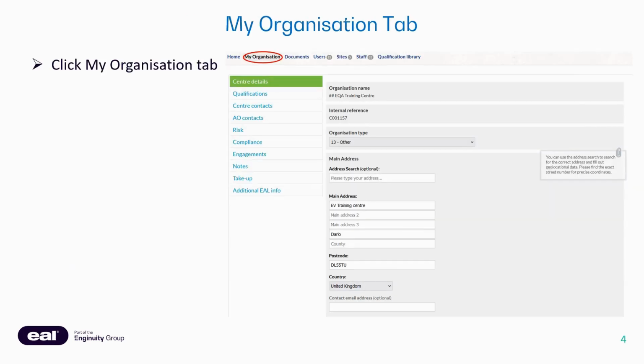But for now, we're going to have a look at the My Organisation tab. So back on the home page, if you click along the top, My Organisation, the first tab that you will see on the left hand side highlighted is Centre Details. That will give the centre name, its centre number, and its address.